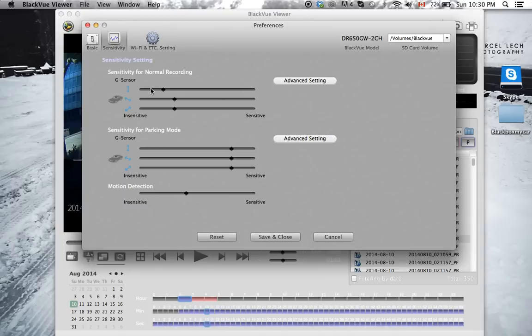Simply, at least for BlackVue, it doesn't make a beeping or annoying noise once the G sensor gets triggered. That's why I leave it. But for other dash cams, I would reduce it almost to the minimal setting. As for sensitivity for parking mode, I would raise this up, because this means when your vehicle's parked, if anybody hits your vehicle, it starts recording. So I would highly recommend leaving this on.